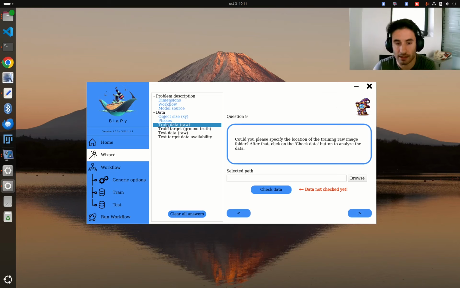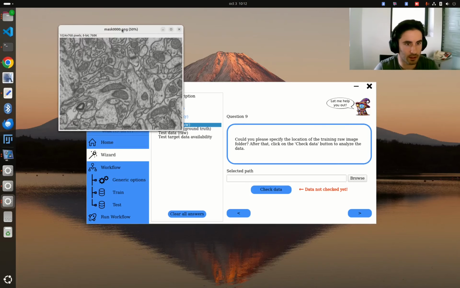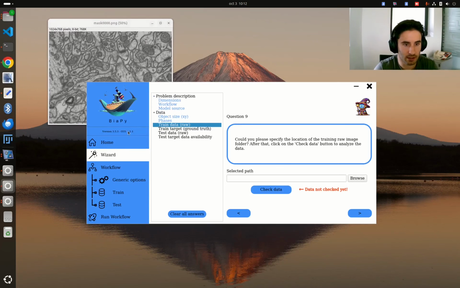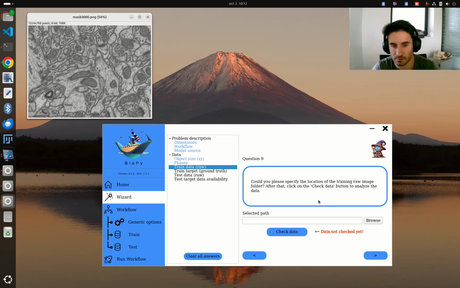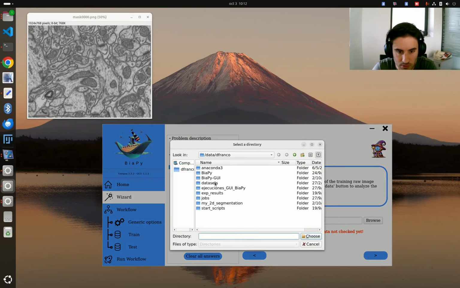Okay, so in this case, training data, the raw data. I'm going to select the folder where the electron microscopy raw images are. So these images, we can have them in mind. These ones, the raw images. So here I'm going to browse, and the dataset is already prepared.